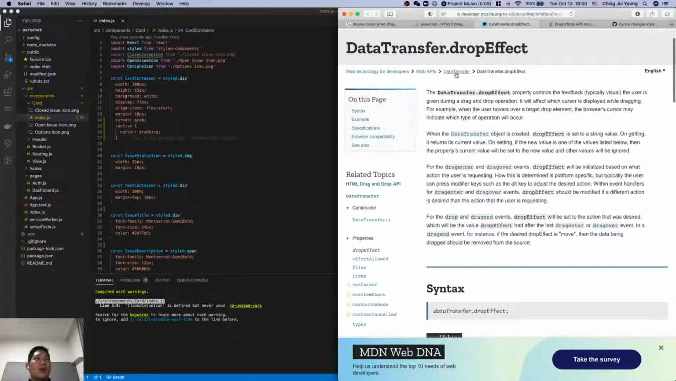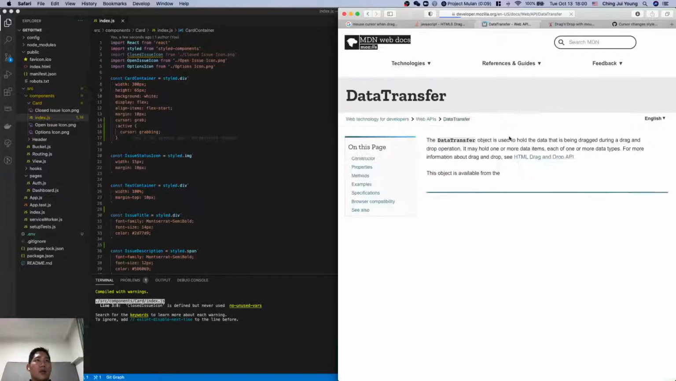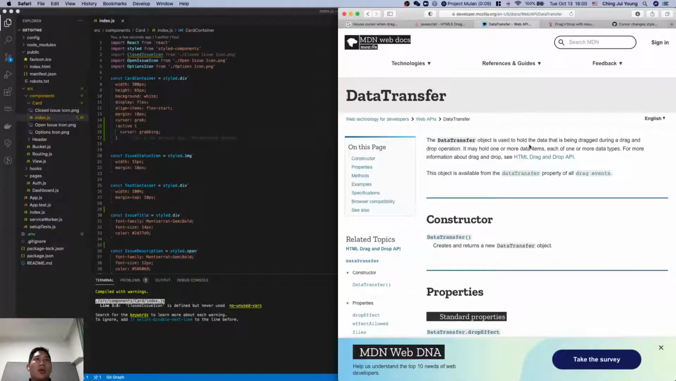I don't know what a data transfer is. Let's back out and figure out what this data transfer is. The data that is being dragged during a drag and drop. Okay. Oh, interesting.